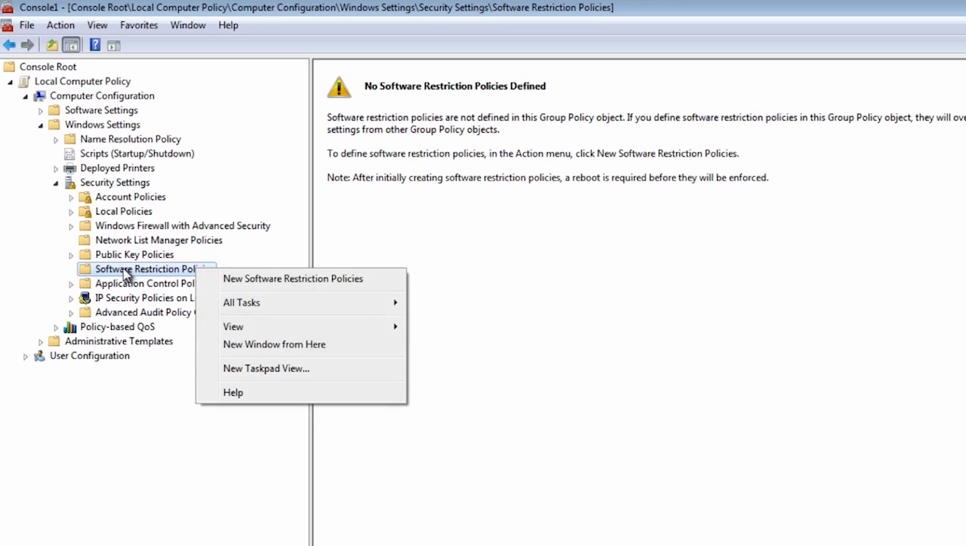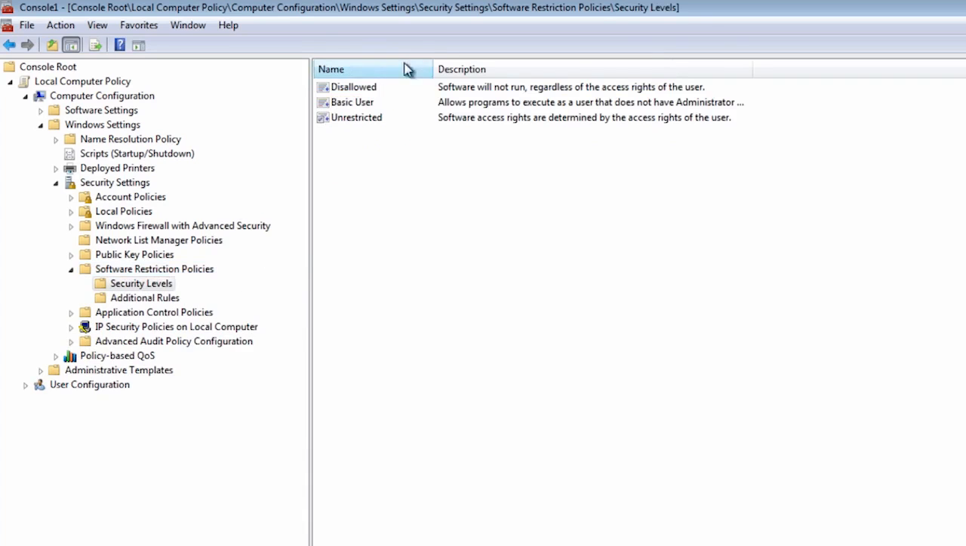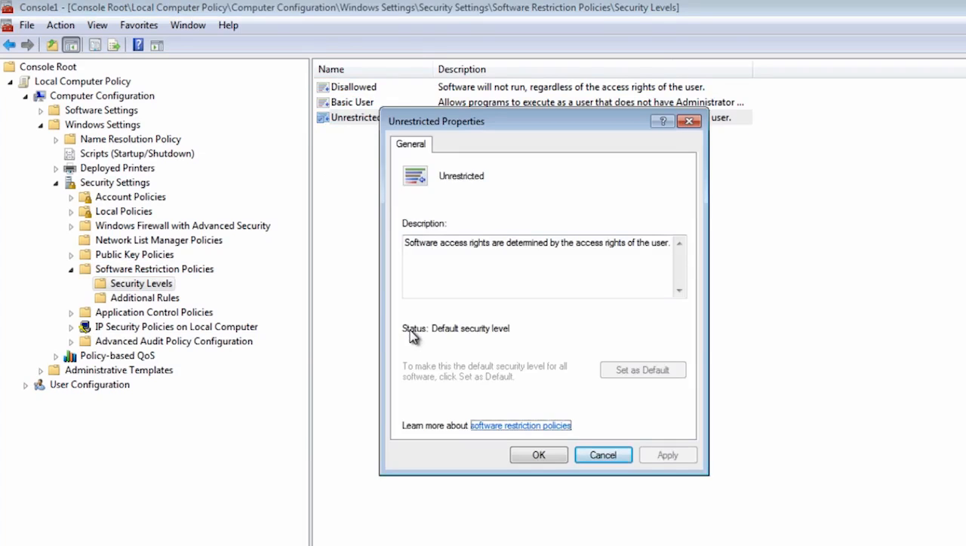The first thing to do is to create a new software restriction policy. One click produces several results. Above all, we have now access to default security level configuration. The default level is unrestricted. This level specifies that all users may run all programs. We mentioned before that this level is not the default level that you would like to use in a real environment.